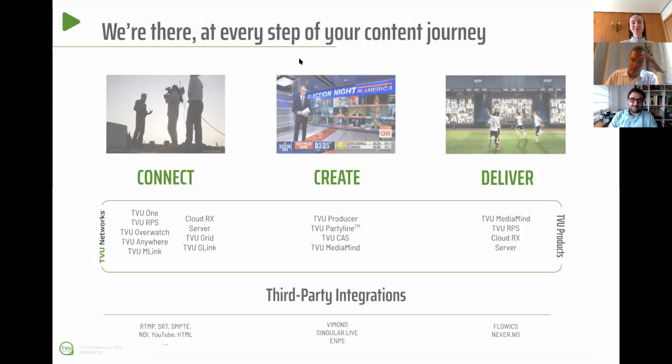While we wait for more questions, I'll just briefly walk us through the complete ecosystem of TVU that you see on this screen here. Basically, 3 main things: connect, create, and deliver. We only touched Producer and Partyline today in the create part. In the create part, we would add the solution we just got an Emmy Award for.